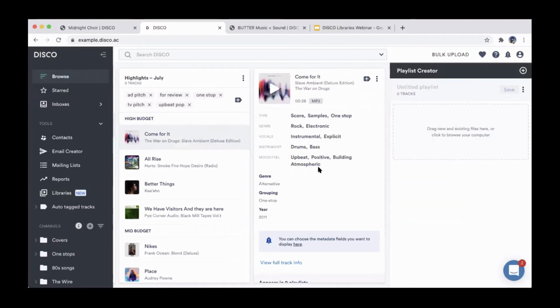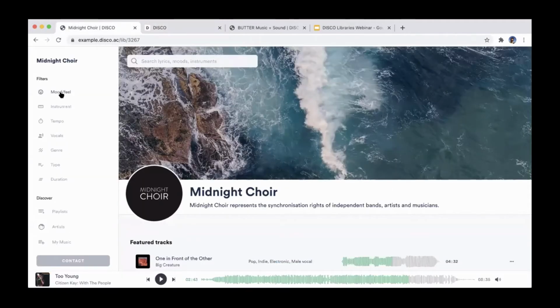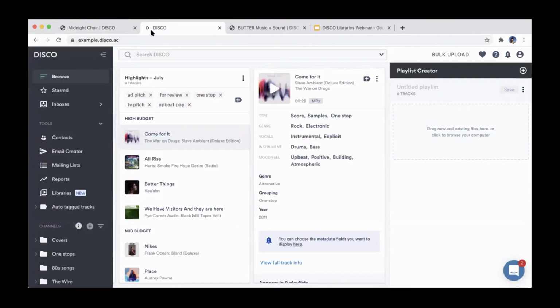If you don't have any tags here on any of your songs, there will be nothing on the left part of this column. Nothing. It will just say filters, and no filters will appear. So you really do need to tag your tracks to make it helpful for your clients to search through your music. And a lot of people have already tagged all their music manually.